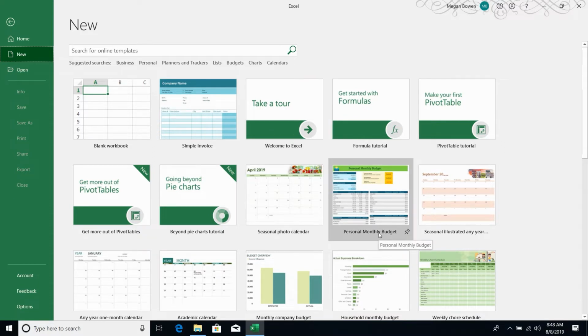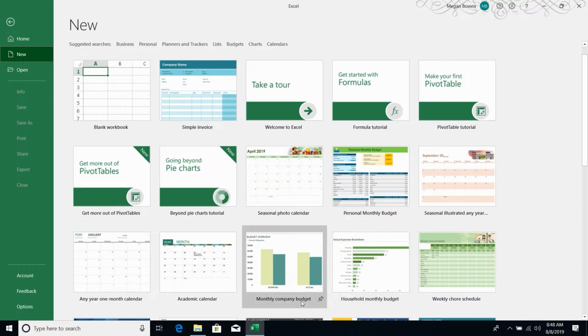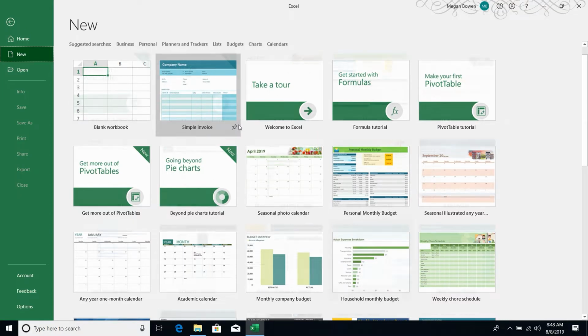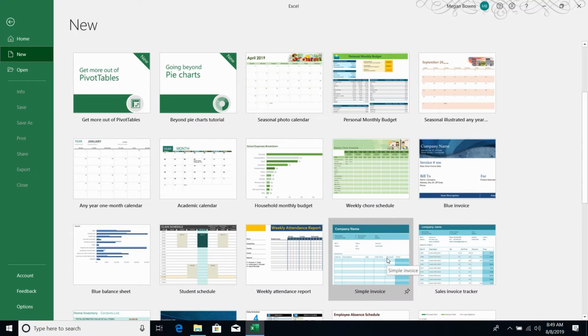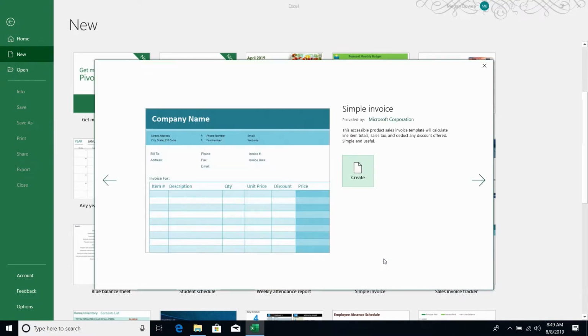There's personal monthly budget, monthly company budget, even weekly chore schedule. Exactly. So personal, work related, all sorts of things. And if you don't see what you want, there's actually a search at the top that you can use to help you find ones that are going to be useful for you. So you'll see one in here that's a simple invoice. Why don't we just open that one, take a look at it. Okay. We'll go ahead and create.